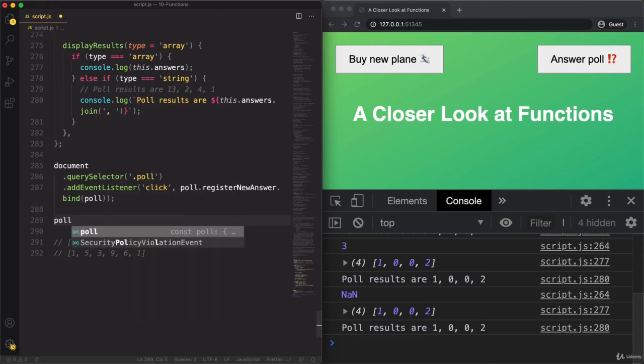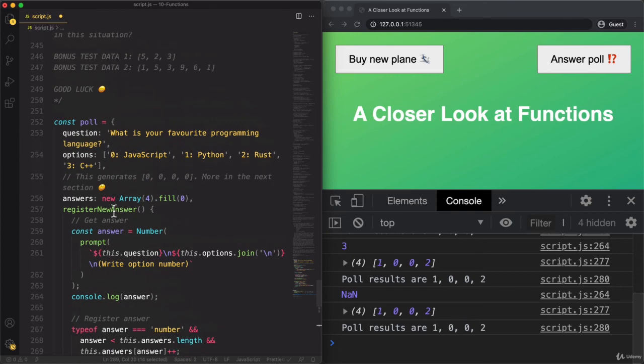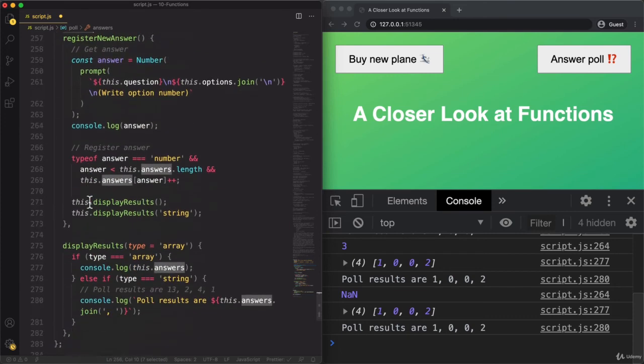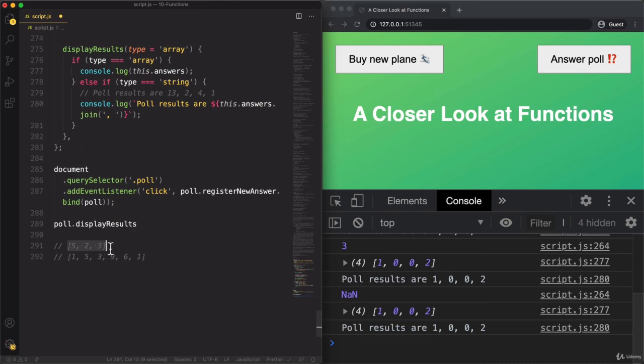So the method is poll.displayResults. But as I said, now we want to call this method here not with this array, so not with the answers array, but instead with this array. So what should we do here? Well, we will have to use the call method because we will need a new this keyword, right? Because displayResults uses this.answers. Okay, so the answers come from the this keyword. And so if we want to have a different this keyword, then we need to use call.